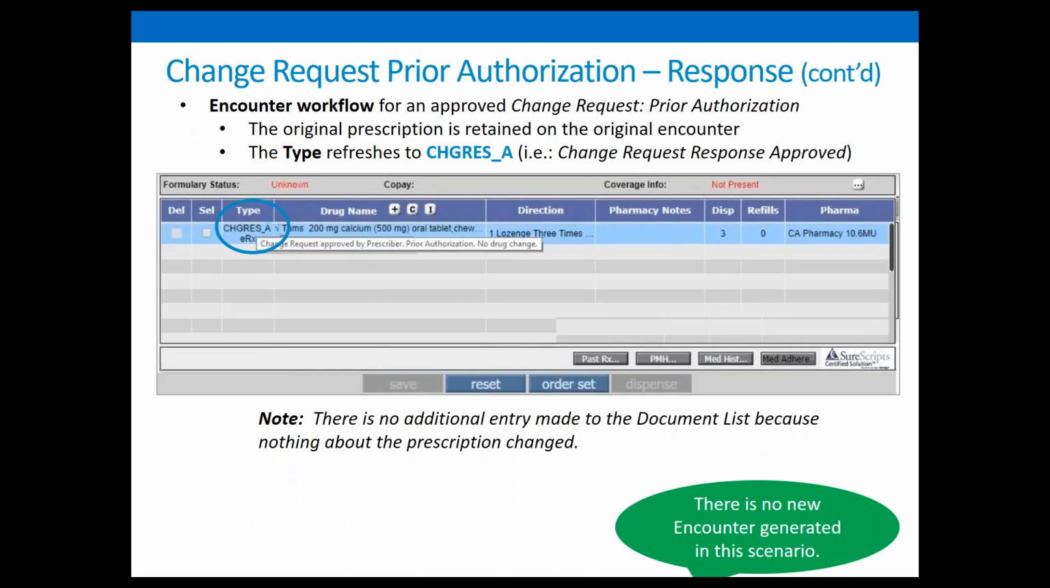Now what has happened here on the encounter workflow is similar to the denials up above, whether you accept or deny. Meaning it is not going to create a new encounter for this, whether you approve or deny it. It's simply going to overwrite the prefix on the original prescription, because this time they're not asking you to change the prescription, so that prescription remains valid. They're wanting you to change the details, however, by giving them a prior authorization in order to complete it.